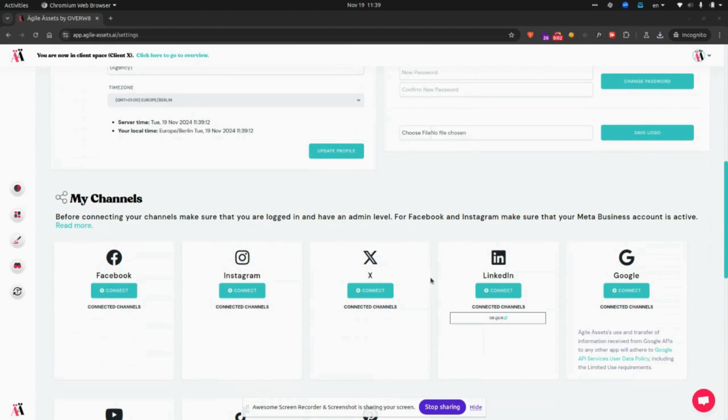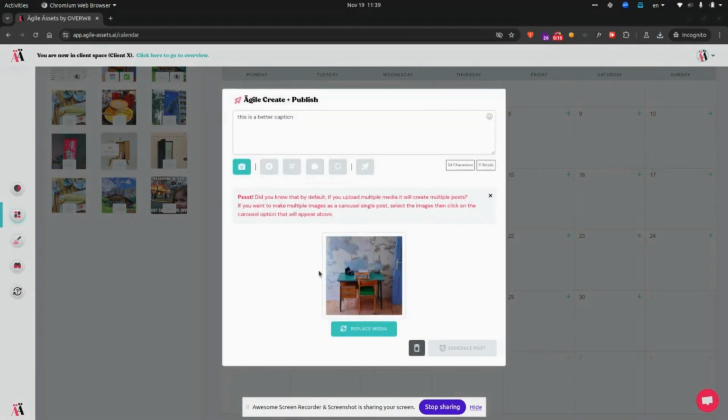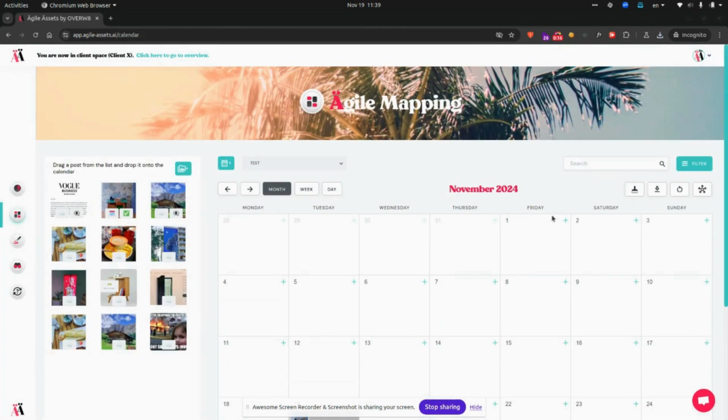Now that we connected the channel, I'm going to go back to the mapping, and you can see that when I click on the post I have the rocket now, and I can schedule it or shoot it now. So that's pretty much the release process.